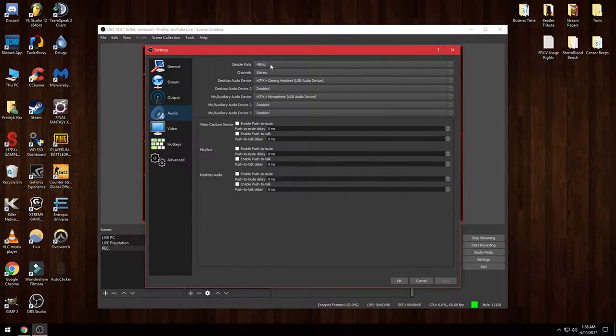Audio 48 kilohertz, stereo channel. Make sure your desktop audio is set to your device. These are my headset. Same thing with the microphone. I'm speaking to you through the H7PX headset that I have right here. I did disable push to talk while I'm doing this, but I'm more than likely going to enable it when I jump into the game.